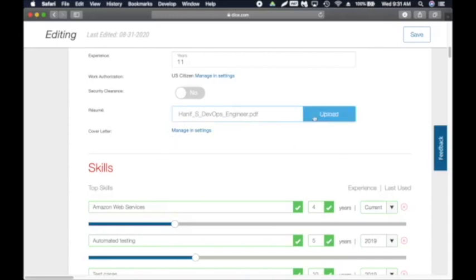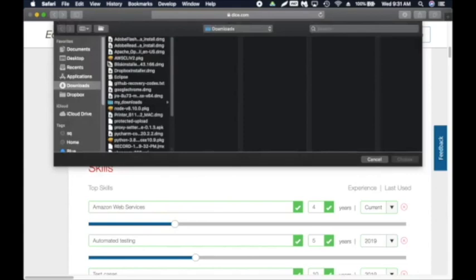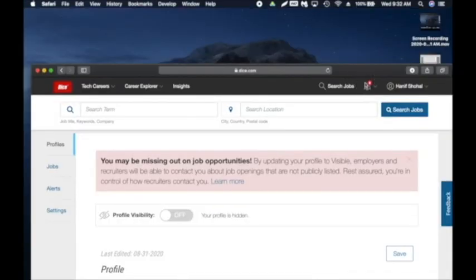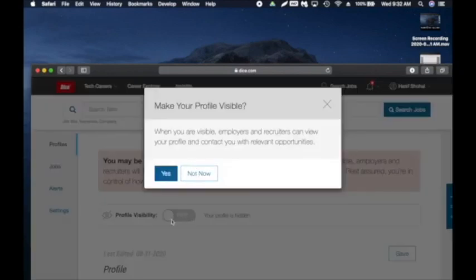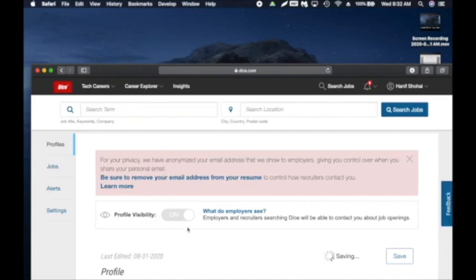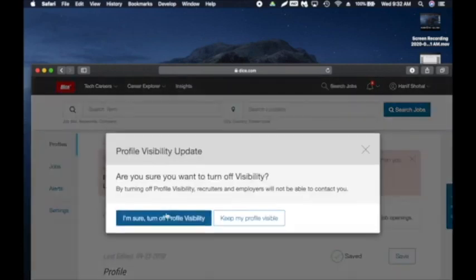So what are you going to do? You're basically going to click on upload and then just go through your documents, desktop or downloads, wherever you have your resume, just select it and choose, and then it will upload it here. After you upload it, this button here will be on. If not, you can click on it and just say yes, so it will turn on. So what this does is it lets the employers and the recruiters know that you are looking for a job.